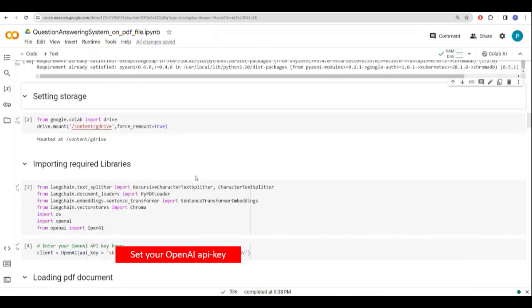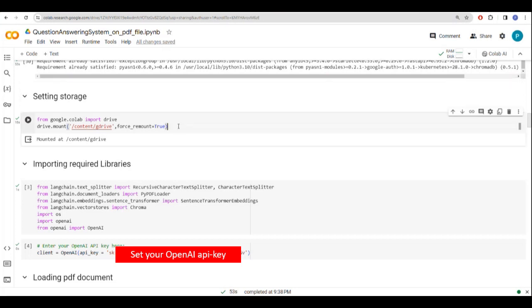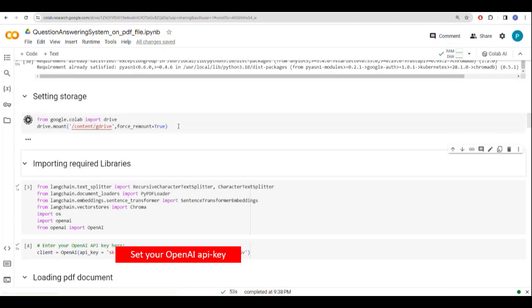Once this installation is done, then we will set up the storage where we will keep our PDF file, and also on this storage, we will keep our embedding vectors. So I'm going to use my G drive. So I'm mounting my G drive. If you are using your local drive, then no need to mount. You can directly configure the path for your PDF document and for embedding vectors.